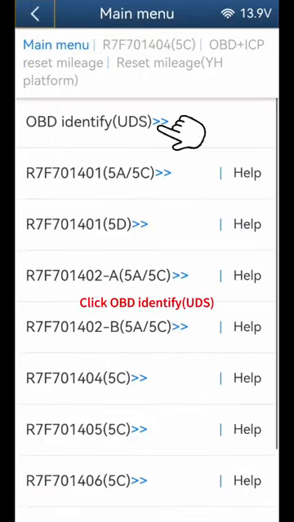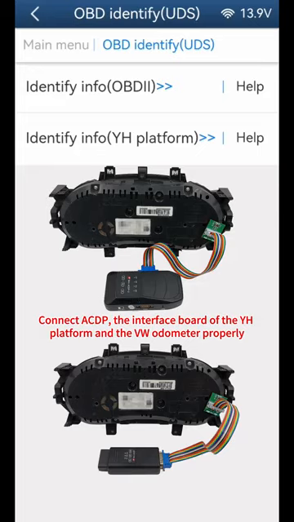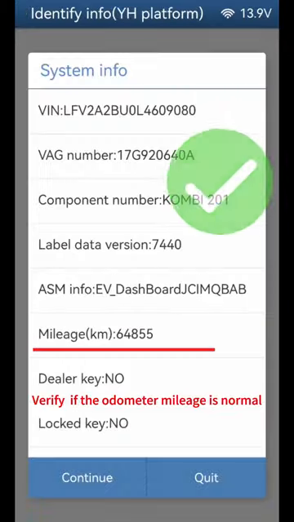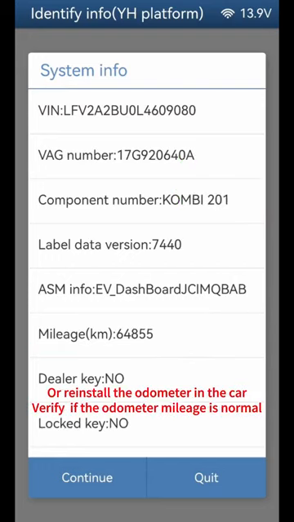Click OBD Identify UDS. Connect the ACDP, the interface board of the YH platform, and the VW odometer properly. Click Identify Info on the YH Platform. Verify if the odometer mileage is normal. Or reinstall the odometer in the car. Verify if the odometer mileage is normal.